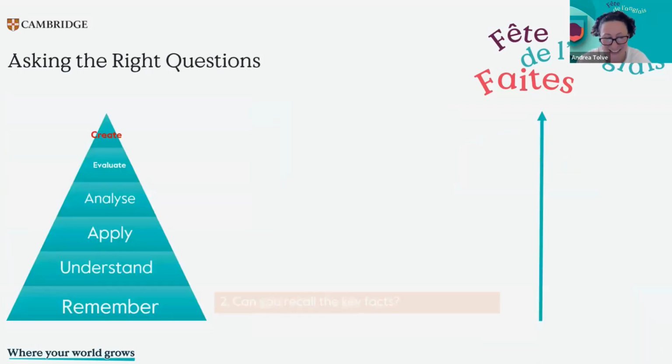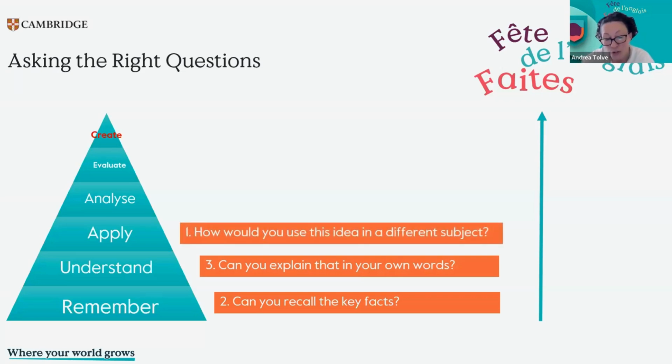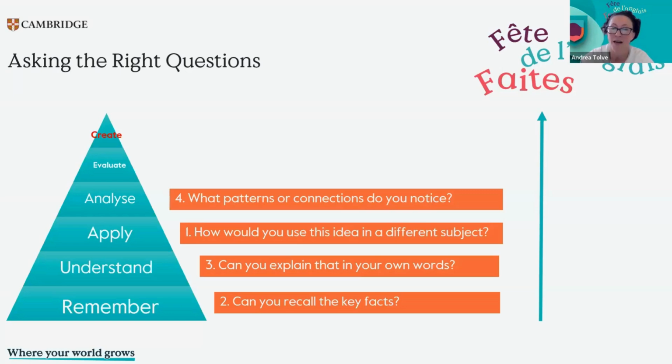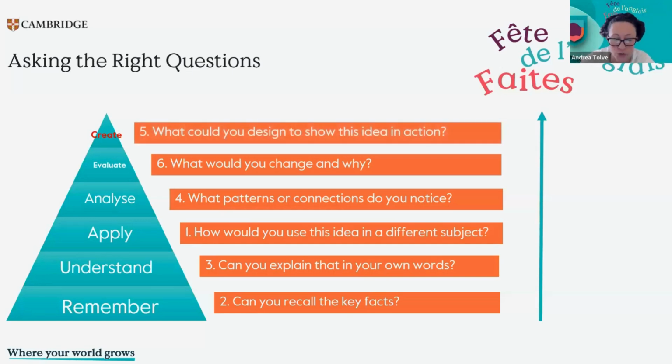Can you recall the key facts? Exactly. We're just asking them to remember. Can you explain that in your own words? So now they have to understand what they've learned. How would you use this idea in a different subject? So now we're asking them to apply the knowledge. Number 4 is analyze. What patterns or connections do you notice? What would you change and why? They're evaluating. And at the top, creating. What could you design to show this idea in action?